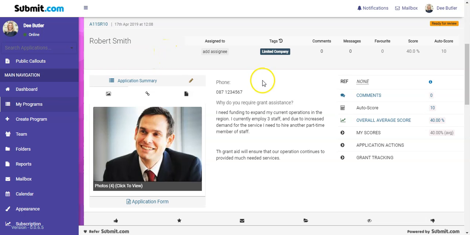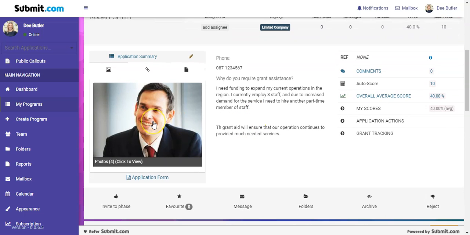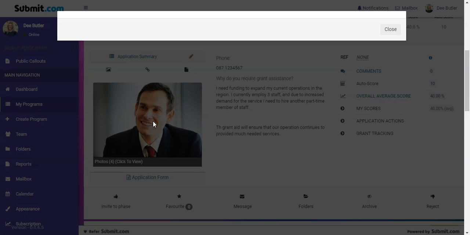So here we're seeing an overview of the application. And again, we have chosen, when we were creating the form, what we would like to see in the overview. So we have the person's name, his phone number, and why do you require grant assistance? So that's a key answer and question on the form. So looking here, we can see that he has attached 4 photos.